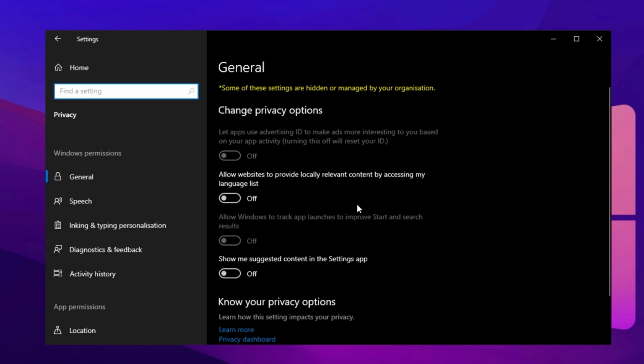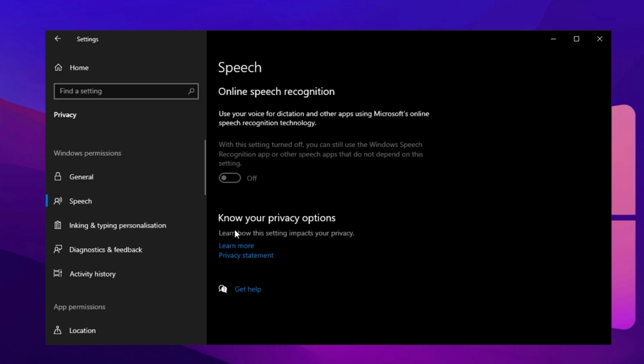better gaming performance. Open Settings, go to Privacy and Security, and select General. Here, disable all options, including Let Apps Show Me Personalized Ads, Allow Websites to Show Me Locally Relevant Content, Let Windows Improve Start and Search Results by Tracking App Launches, and Show Me Suggested Content in the Settings app. Turning off these options will prevent apps from accessing unnecessary data and reduce system resource consumption.